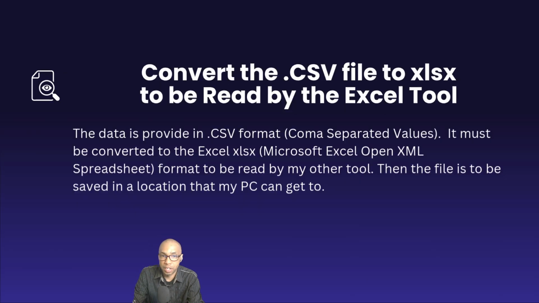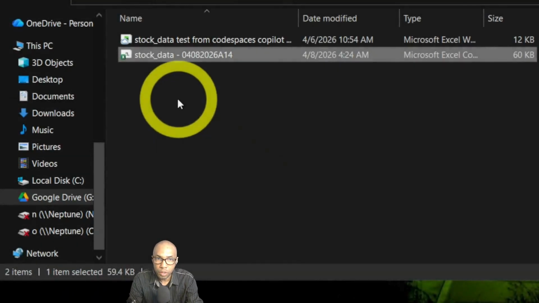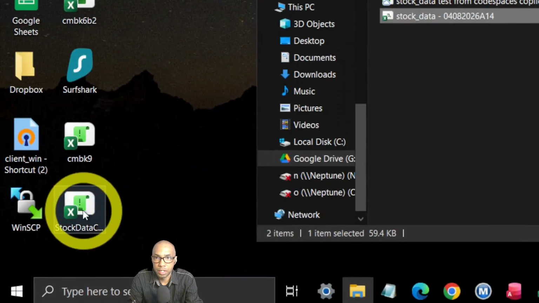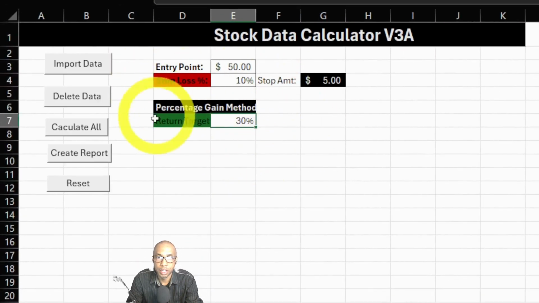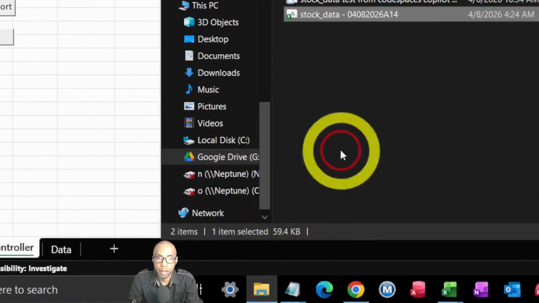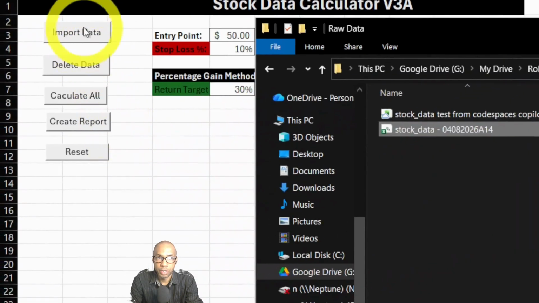The files have to be saved in a location that my PC can get to, right? So that's exactly what we're doing. We have to convert this. We have to open it. You know what I mean? So right now I'm going into the stock data calculator tool, and I'm going to import the data, right? So I copy the addressed text.